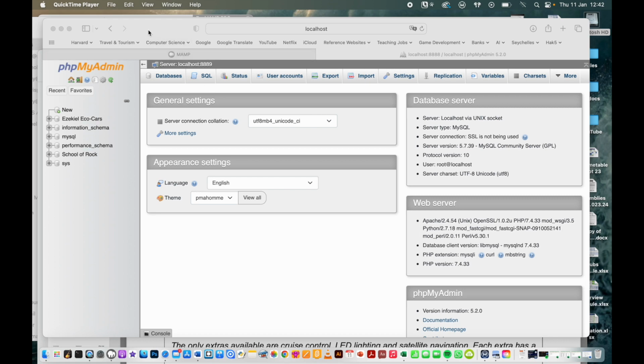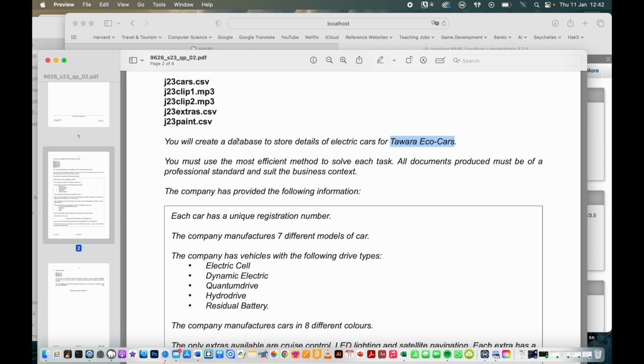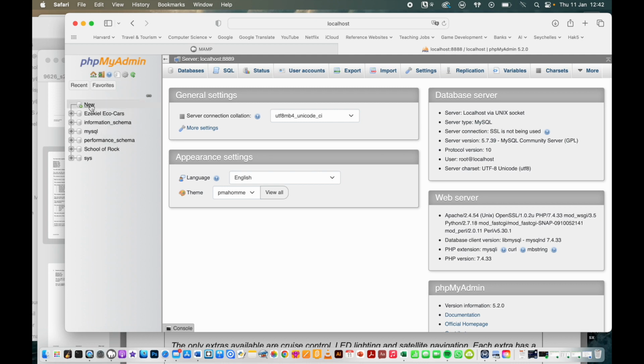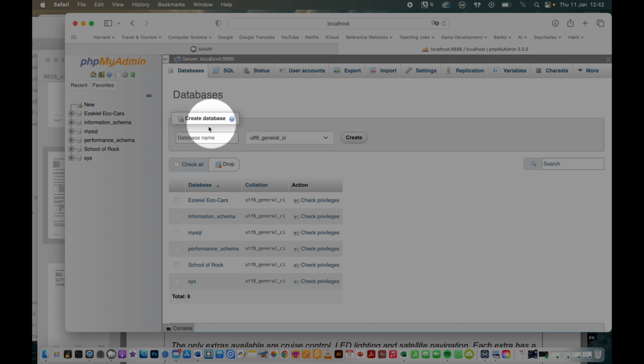Now, I want to do this exactly according to the exam. So I'm going to go back to the exam, and it says you will create a database to store the details of electric cars for Tawa Eco Cars. So I'm going to highlight that. I'm just going to say Command C. I'm going to copy that. So I've got the exact name that they want me to call my database, so the examiners can't say I haven't done the wrong thing. So I go here, I'm going to click up on here, and I'm going to click on New. And in here I'm going to say Create Database, and I'm going to call the database Tawa Eco Cars, and I'm going to leave it like that.